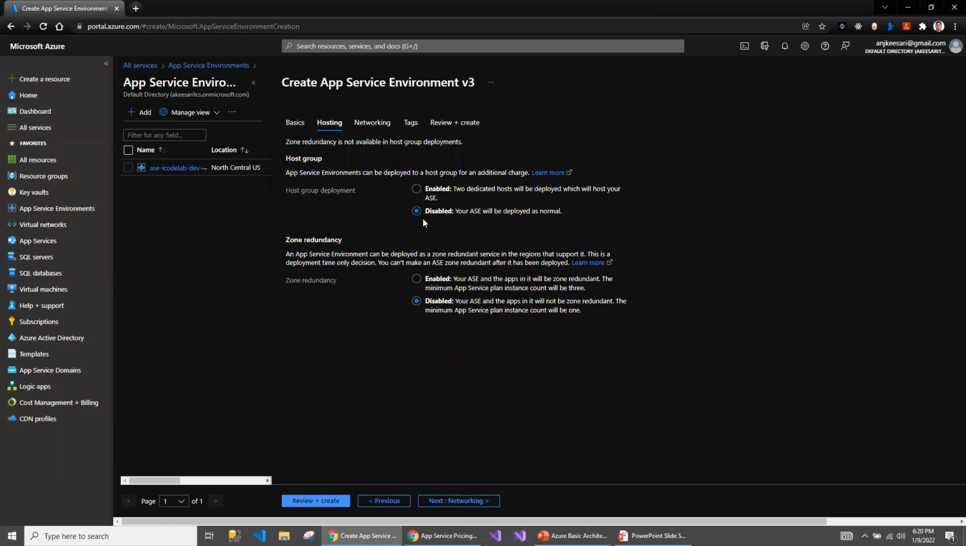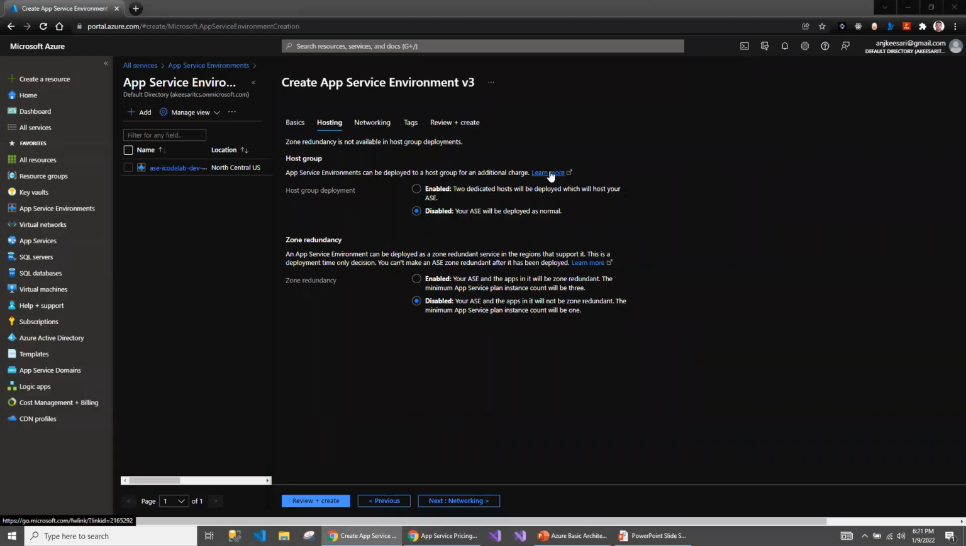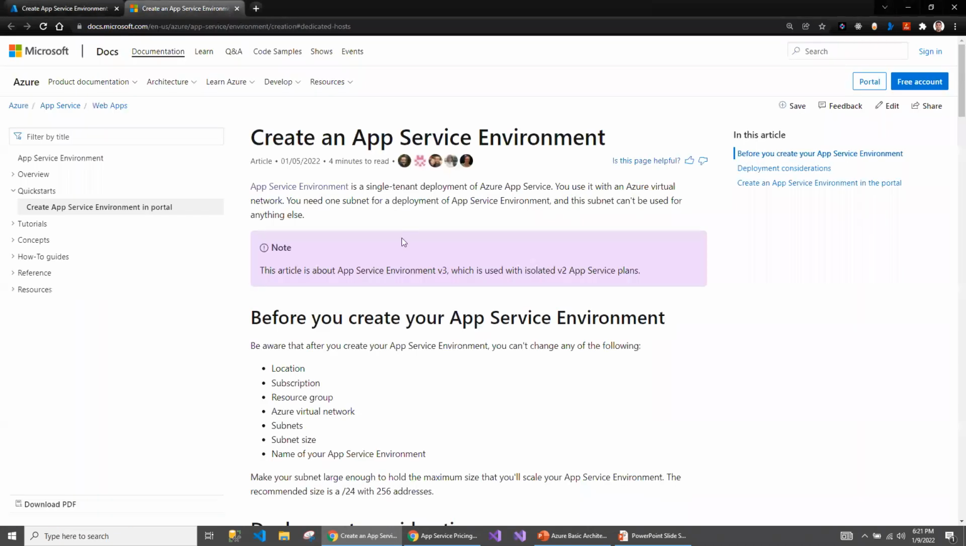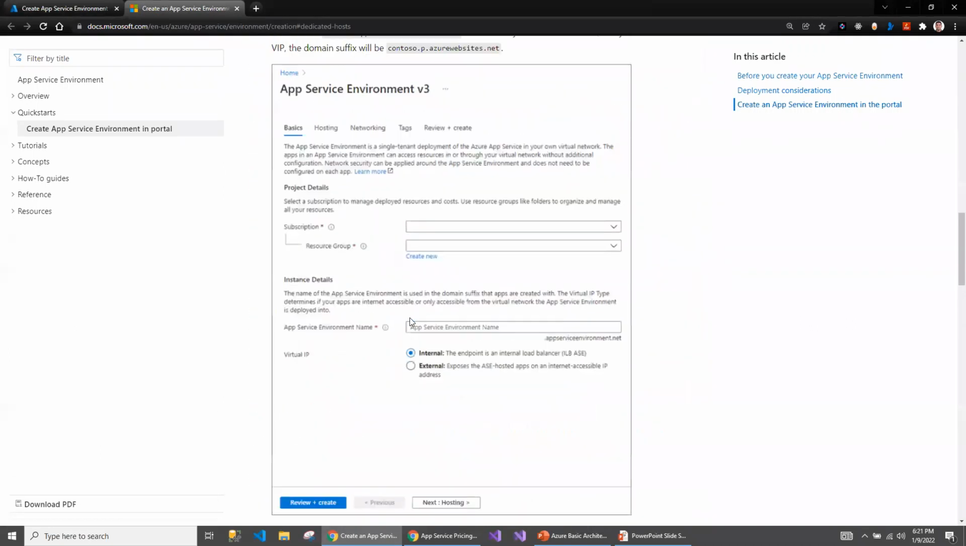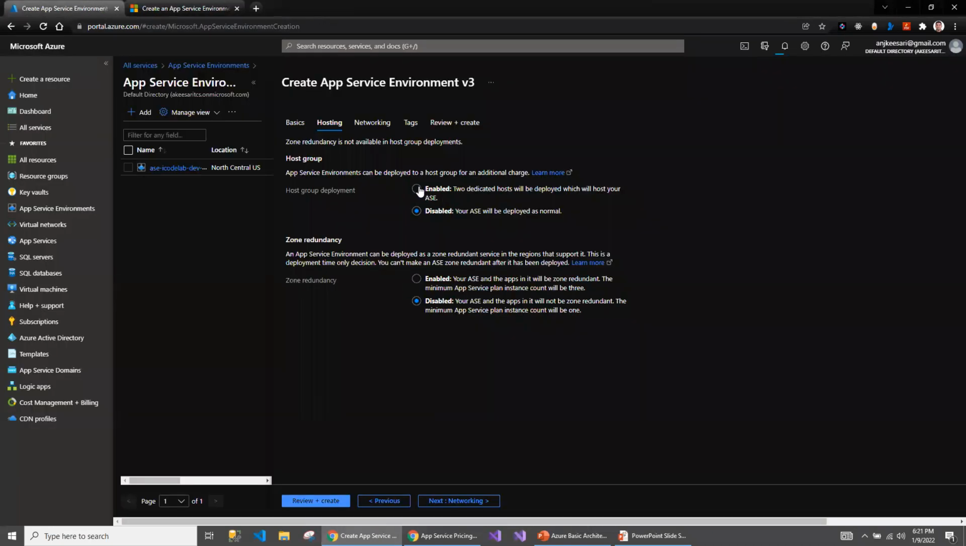Here we are going to add the hosting details. If you want to see more information about the host group, you can look at it before provisioning. Make sure that you understand the hosting requirement. So when you click on enable, you don't have the option here for the zone redundancy, as we discussed. If you are going for the dedicated hardware, that means at least 2 dedicated hosts will be deployed along with this app service environment. That means you cannot have the zone redundancy.